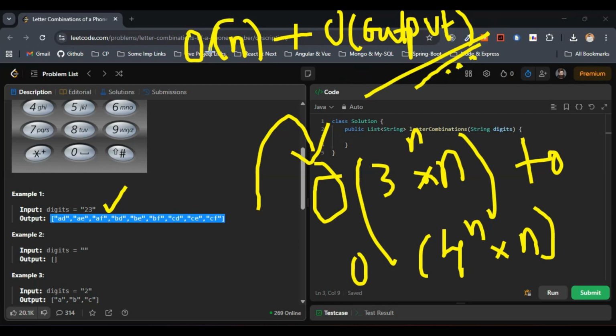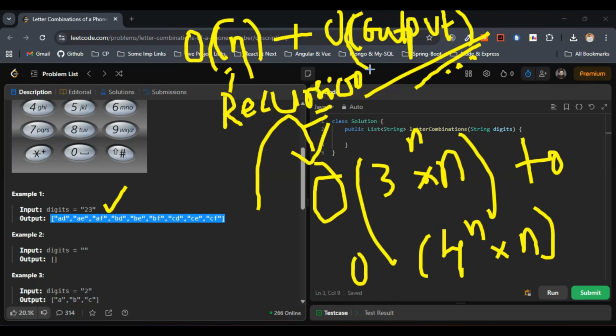So this big O of n is for the recursion depth, as backtracking basically uses recursion itself. Recursion depth can go up to big O of n, we know this, and big O of output is nothing but we have to store the answers somewhere, right? Result: AD, AE, AF, BD, BF, we got that one, right? CD, CE, CF. We have to store that in the result variable. This is the big O of output that I have mentioned. So the space complexity would be big O of n plus big O of output.